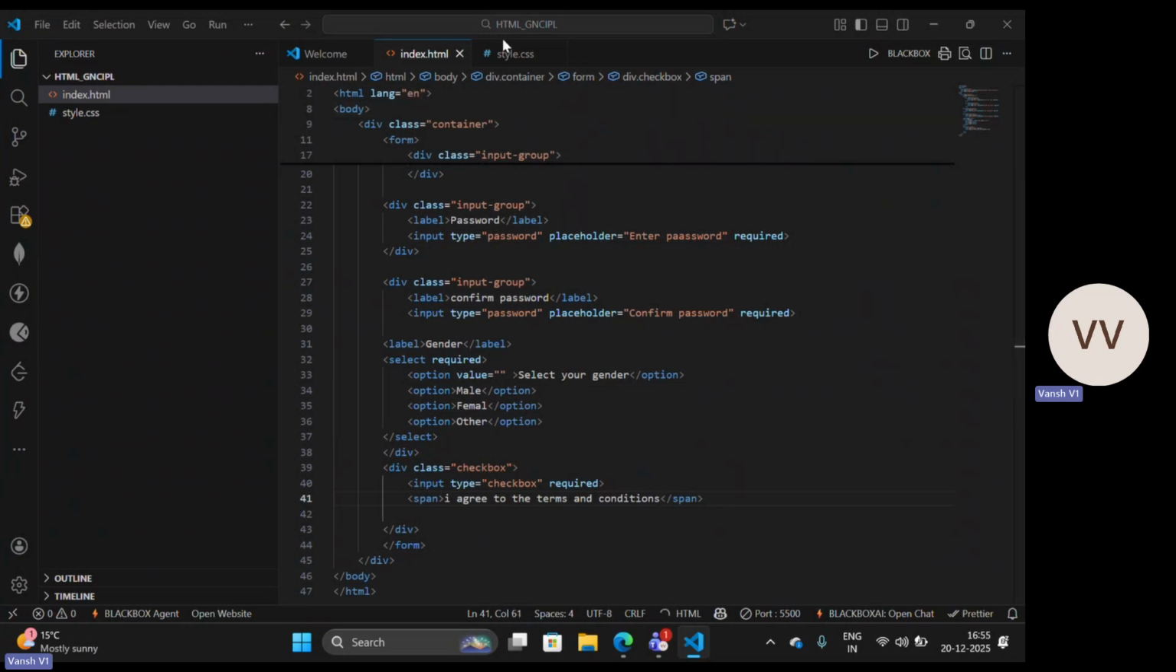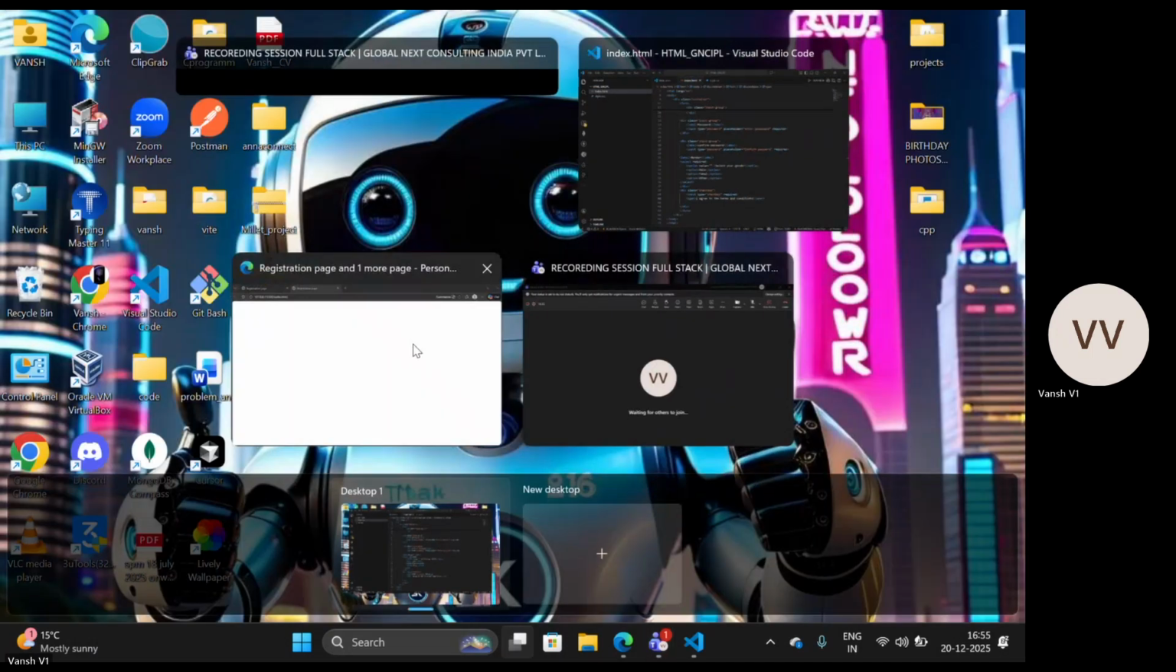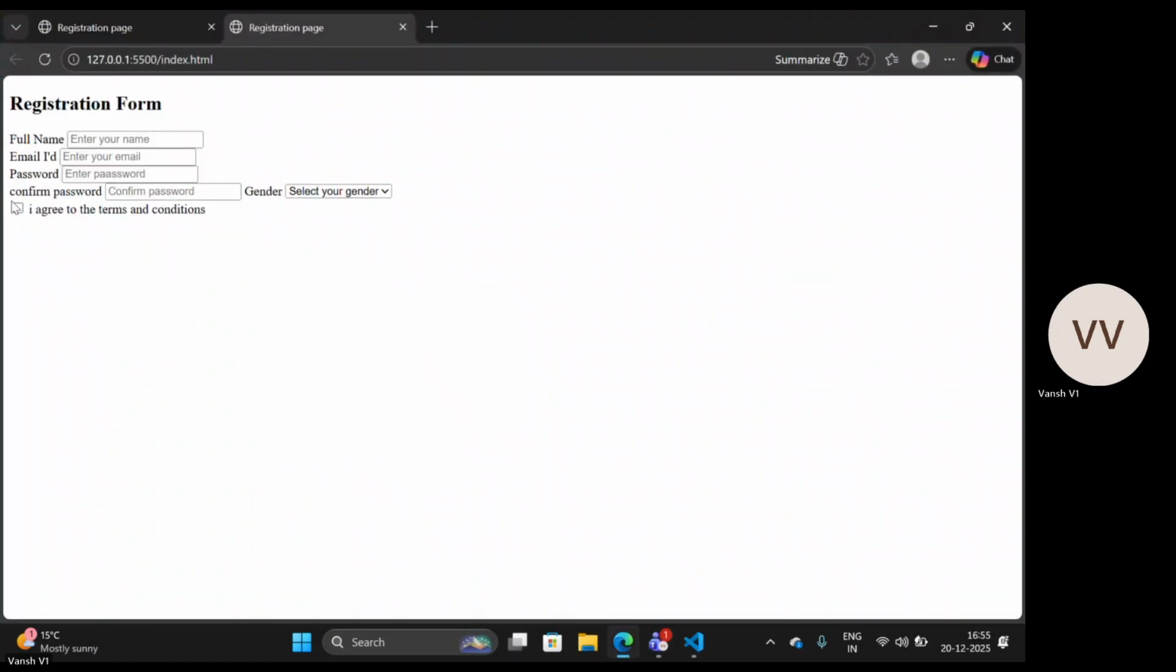Now just a second, let's see how we are getting the output. Okay, so you can see I am getting something like this, as this is our requirement for it. Okay, perfect.